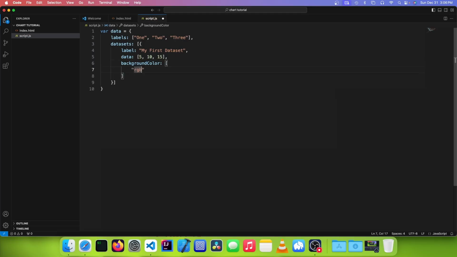So I specify an RGB value of 255, 99, and 132. We're going to make our next one to be RGB of 255, 159, and 64. And our third background is going to be an RGB of 255, 205, and 86.